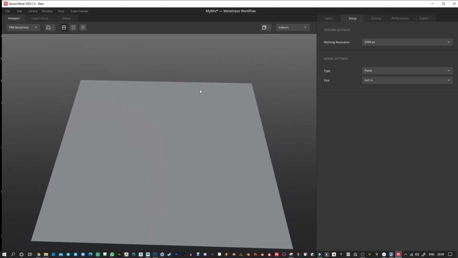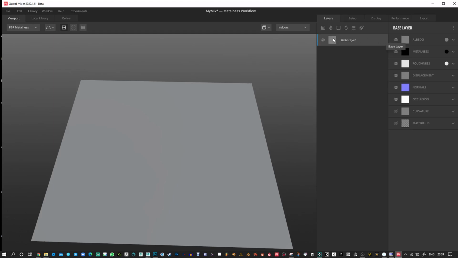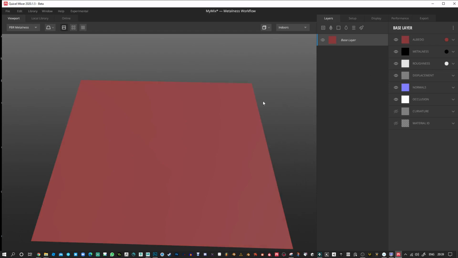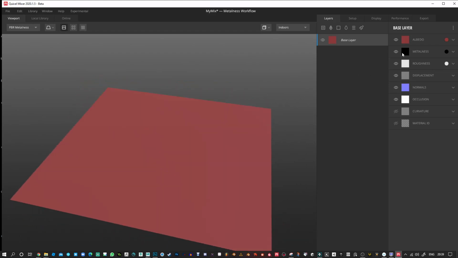Just now it's just a plain grey because if we click on this layers tab here, we can see that the base layer is grey. Now there's a whole lot of things in this base layer. The albedo is the colour, so you can click here and you can actually change this. Metalness is how metallic it is. Now metalness tends to be white to say it's metallic, or black to say it's not metallic, such as plastic, cloth, and a whole range of other things.